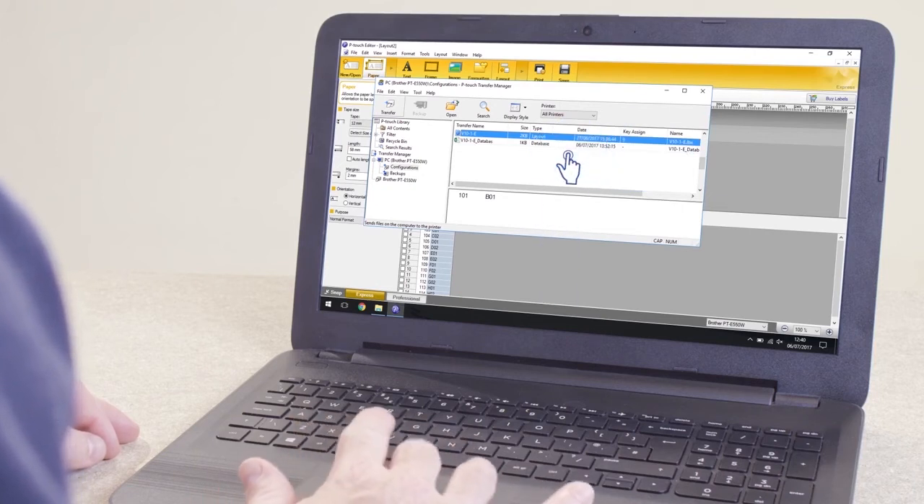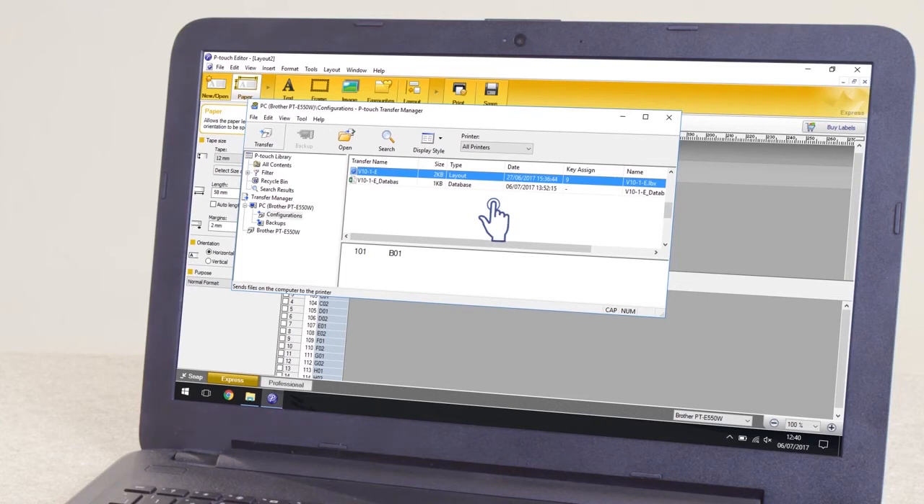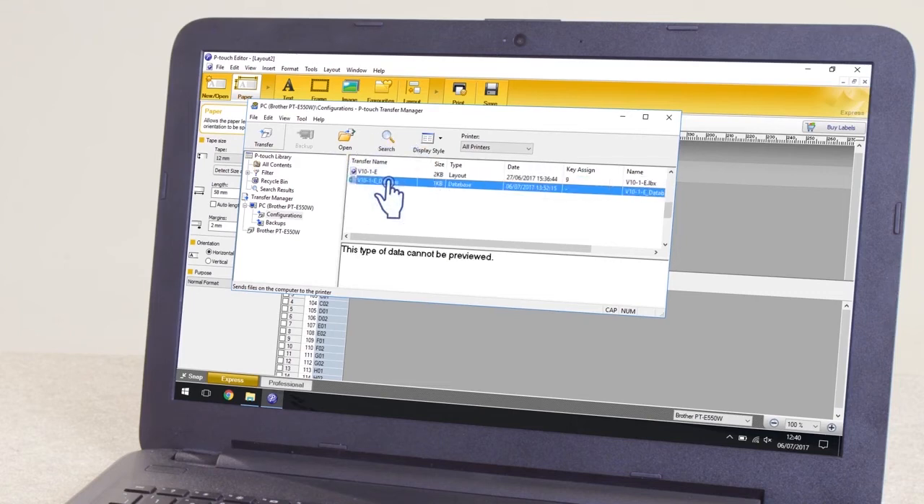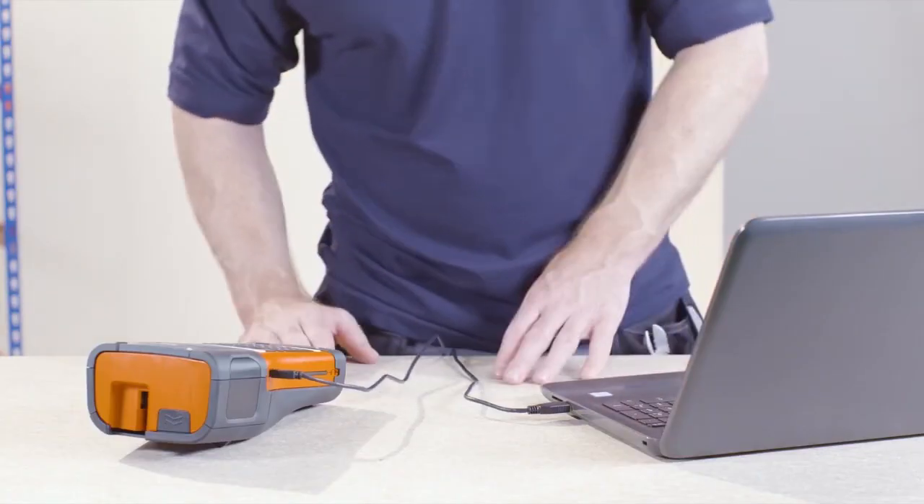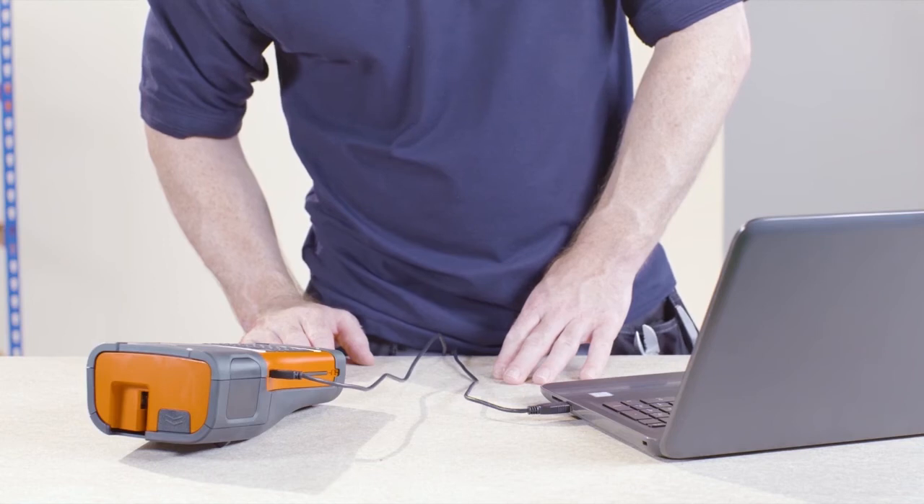For the database, you can only have one stored at a time, so this does not need to be assigned to any location. To send the files to the printer, select the layout file and then click the transfer button located on the menu bar. Do the same for the database file. The data has now been transferred to the printer, so you're ready to create your labels.